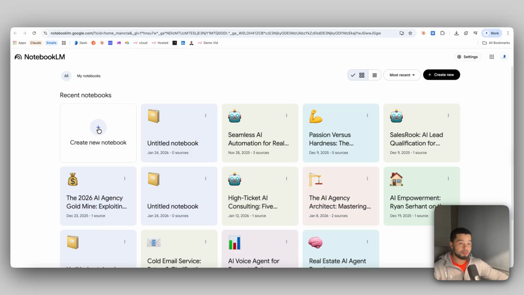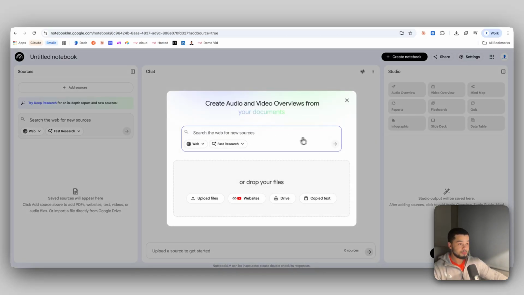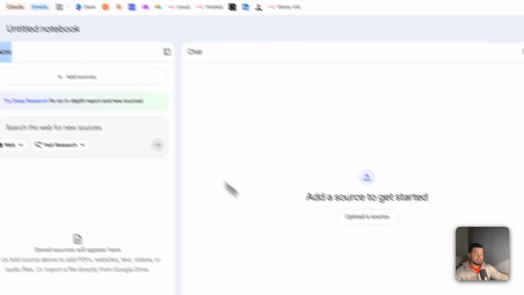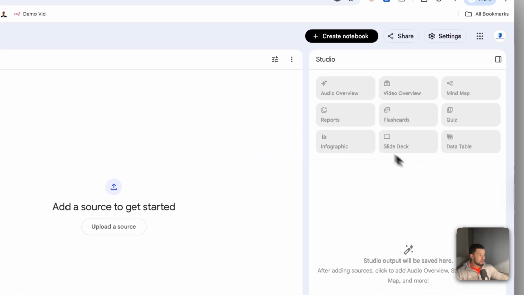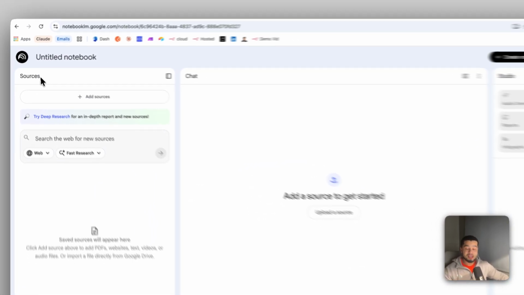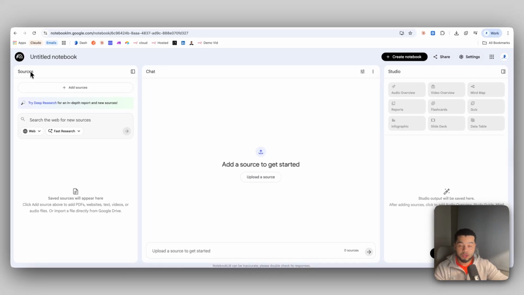So you're going to come in here and press create new notebook. Now over here you can see it pops up to add in some sources. Now the good thing about NotebookLM, and why it's better than just using ChatGPT or Gemini, is that whatever source I put in this section on the left hand side, which says sources, with the chat in the middle, and the studio over here in which we can create the videos, NotebookLM will only use whatever I put in the sources.